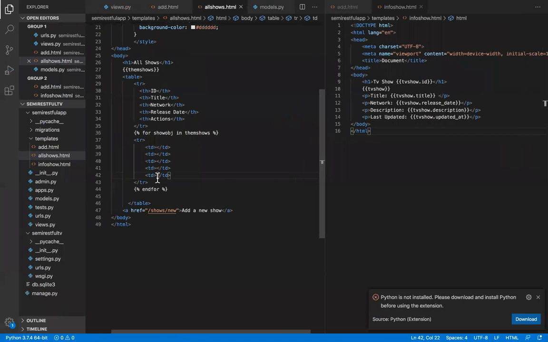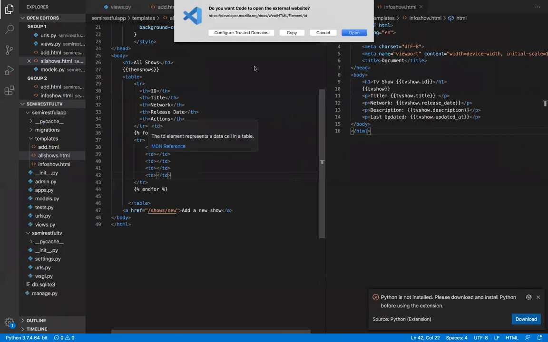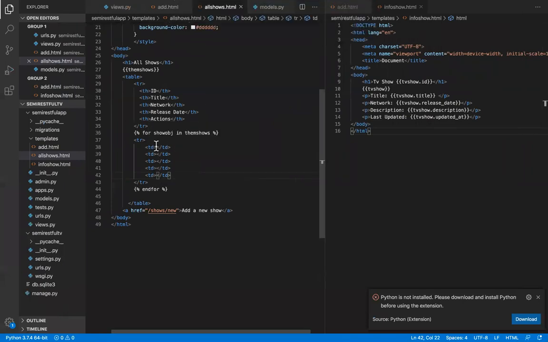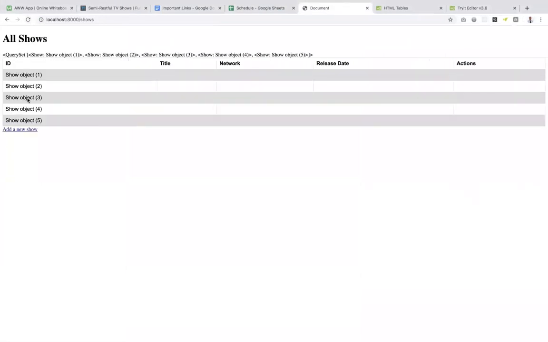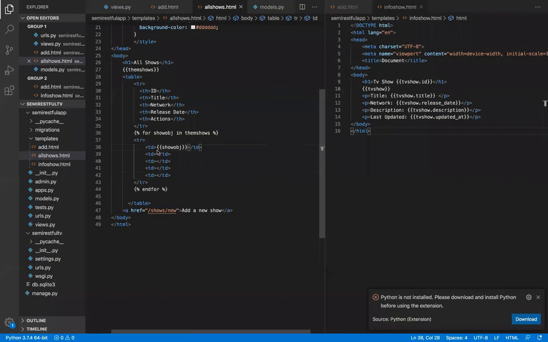Okay, cool. And then the variable that I created in the for loop is show obj. So double curly braces, show obj. Let's just see what that looks like. Cool. Yeah, so far so good. So we can do that same thing. And in here, I need the ID, right? I need the ID. Next one, I need the title, network, release date, and so on.